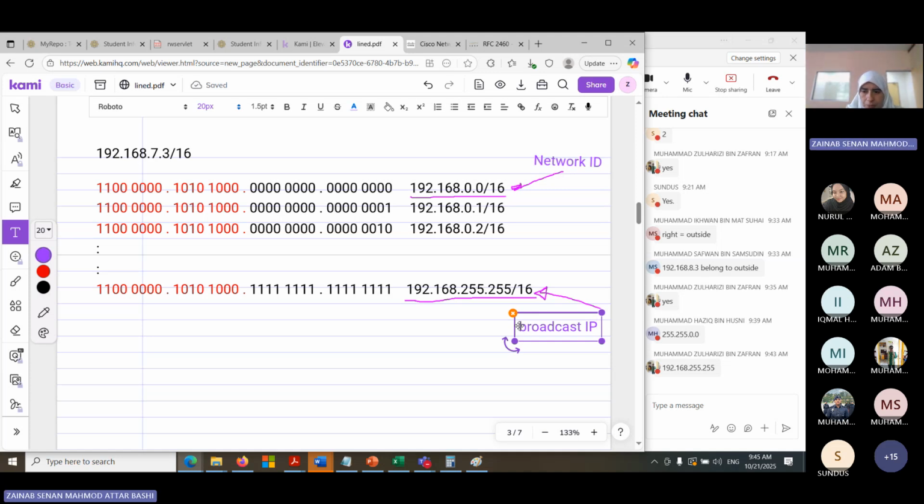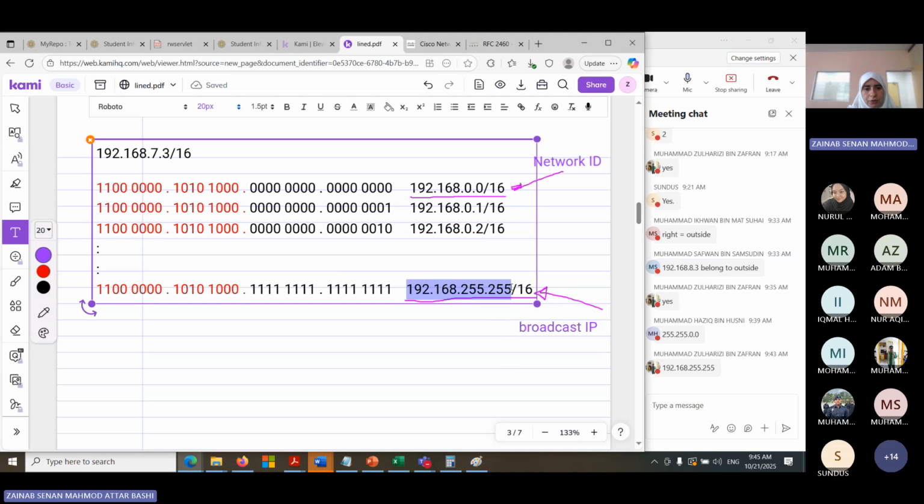Any idea? Okay, network ID: I'm representing the entire network. We know this one. Broadcast IP address: it is an IP address we will use as a destination IP address if I want to send a message to everyone. If I send the message to this one, it means everyone inside this network will receive that message. So no specific device can have it.